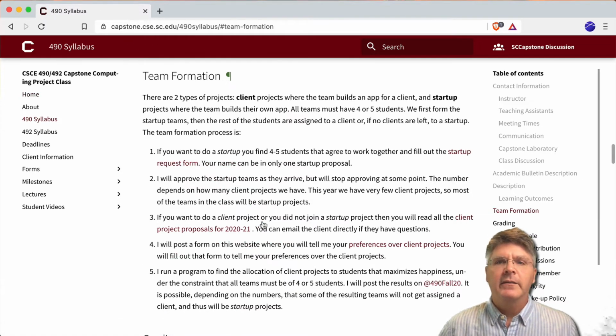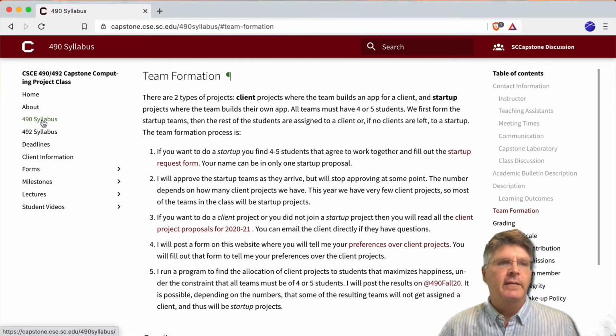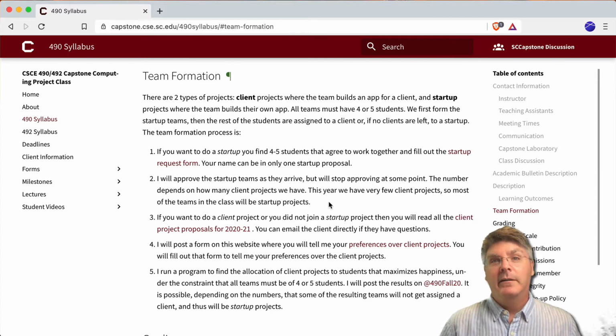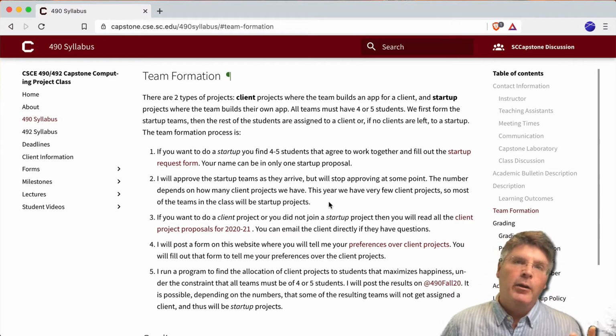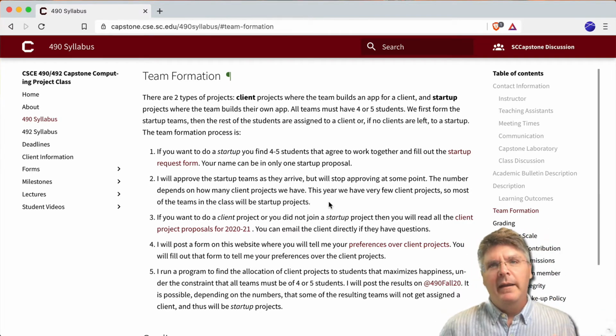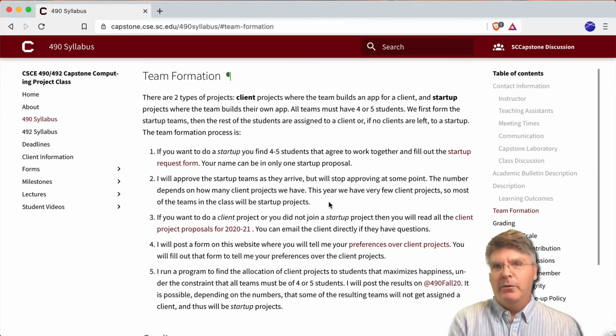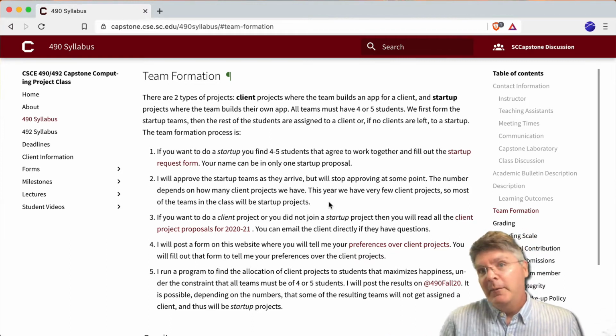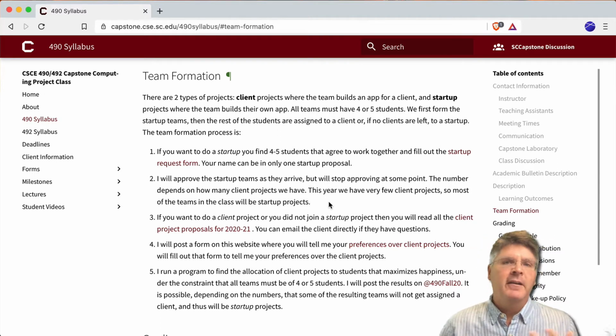If you click over here, this will take you to the team formation section in the 490 syllabus, which tells you how this works. Basically, there are 2 kinds of teams: client teams and startup teams. A startup team is 4 or 5 students that work on whatever they want. It's like a startup company. They just decide, this is what we're going to do. Hopefully they do a little research about what their market is and what kind of users they're going to have, but just build something that they want to build.